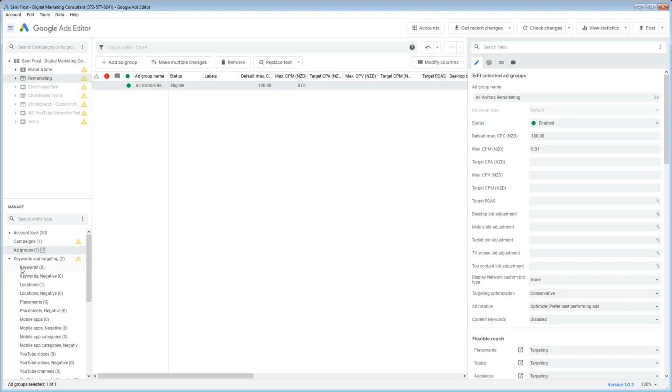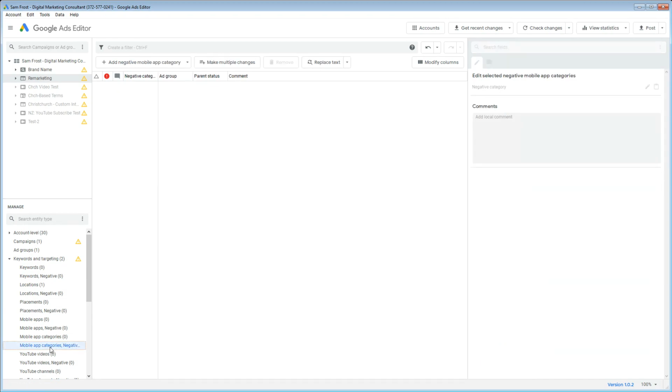Now, what we're actually looking for here is this piece on the left. It might be collapsed depending on your view. So we're looking for keywords and targeting. What we want to do is open that up, and then we look for mobile app categories negative. That is what we're looking for here. And then what we want to do is click on this button here, add a negative mobile app category.